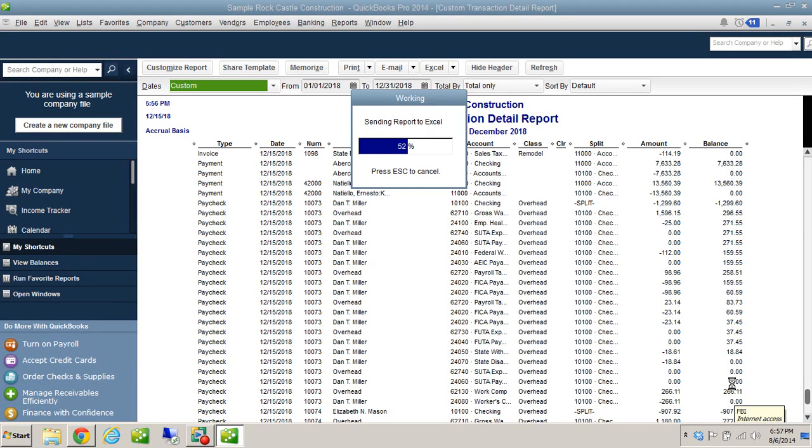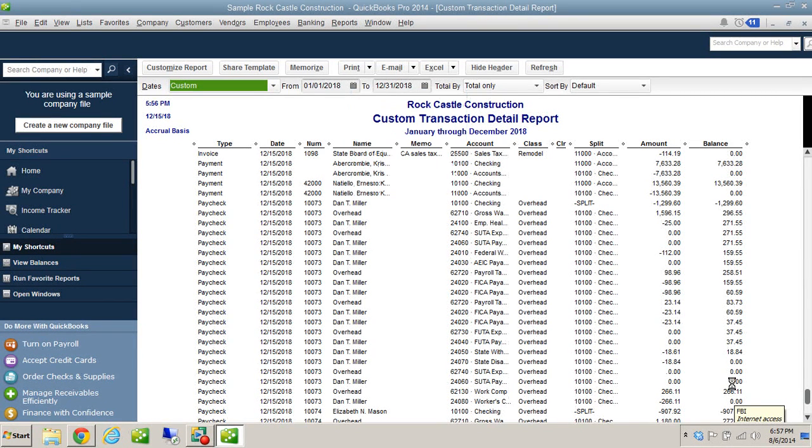This is sort of a good report to maybe give your auditors at year end so they can see all the transactions instead of little bits and pieces of them. They can actually sort, subtotal, do whatever they want. They should be able to match up to your income statement and balance sheet.